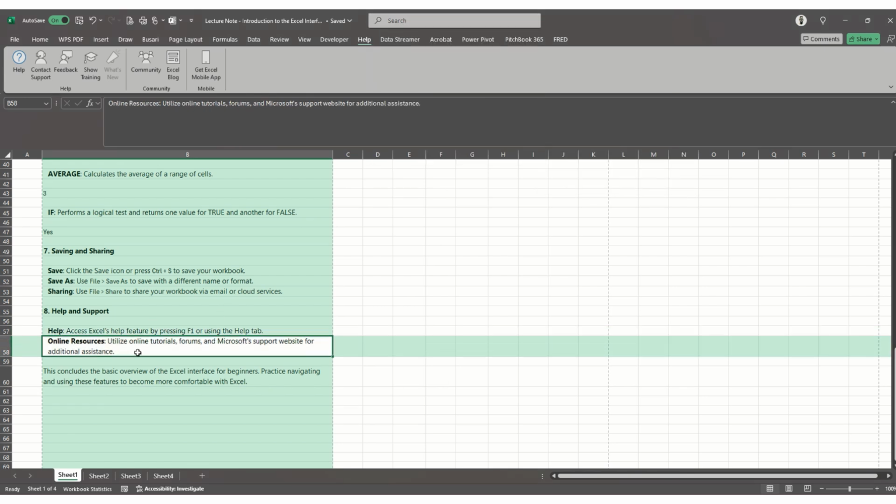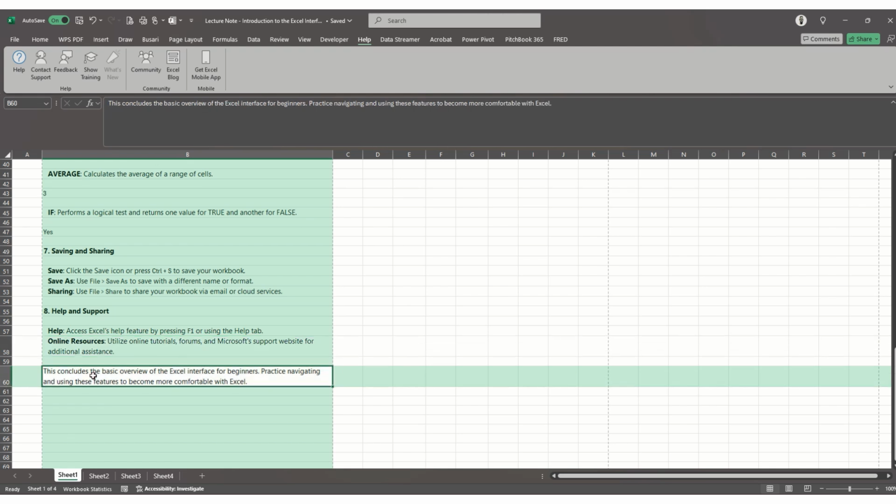Then we have online resources. You can utilize online tutorials, forums, and the Microsoft support website for additional assistance. This basically contains the basic overview of the Excel interface for beginners. Practice navigating and using these features to become more comfortable with Excel. You can try different things for yourself, and you'll be more comfortable with using Excel.